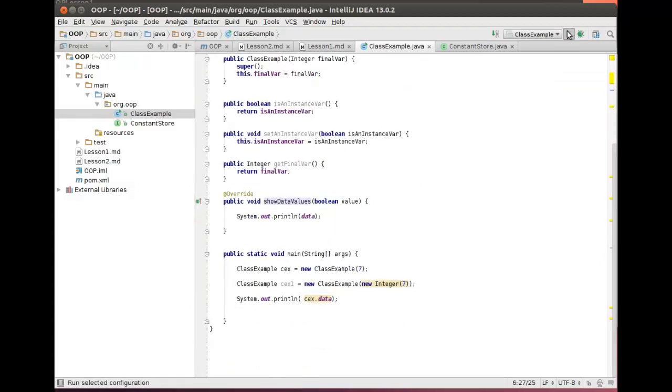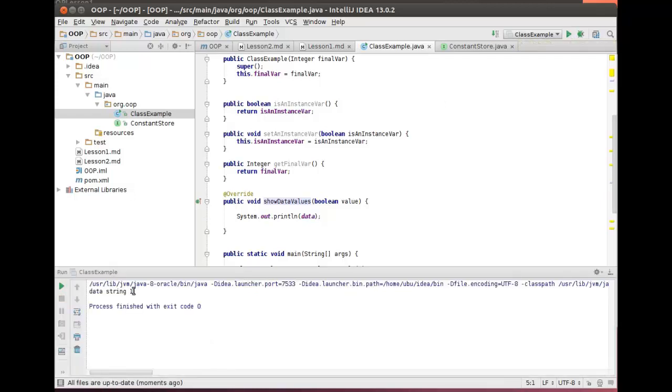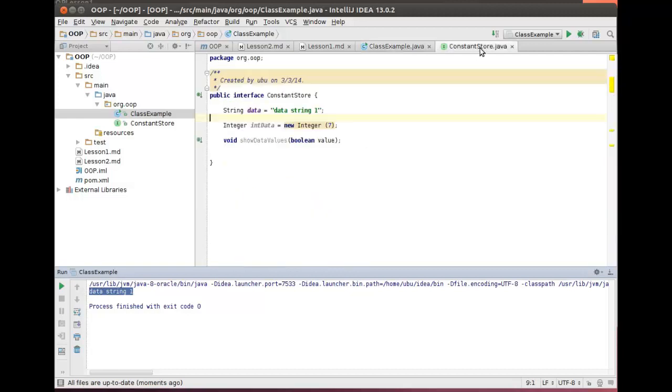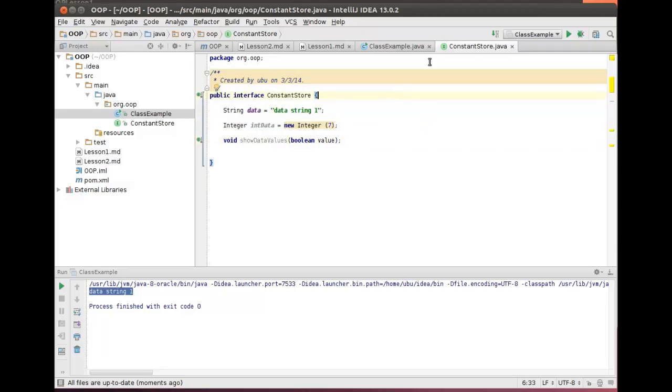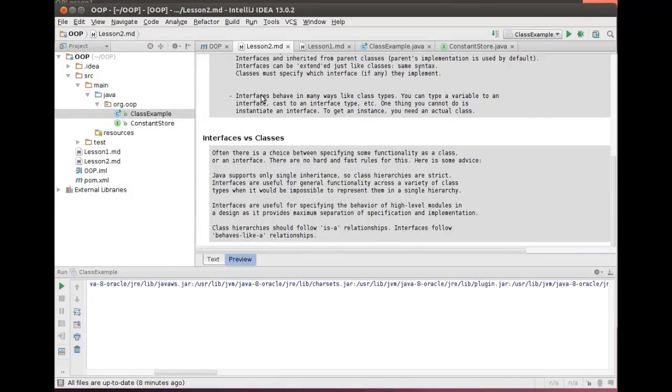Let's see it in action. Let's run the class. And we can see it's printing out the correct value for the constant data defined in the interface. This is good Java design, to use the interface to store constants rather than a standalone constants class. Let's sum up, firstly, by looking at the differences and the uses of interfaces versus classes.